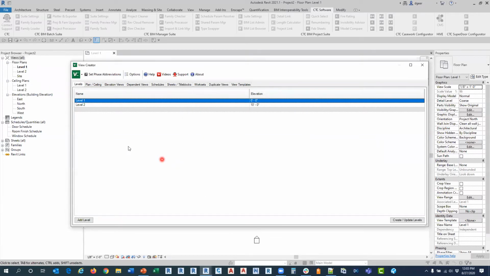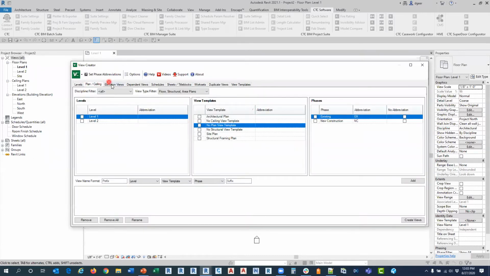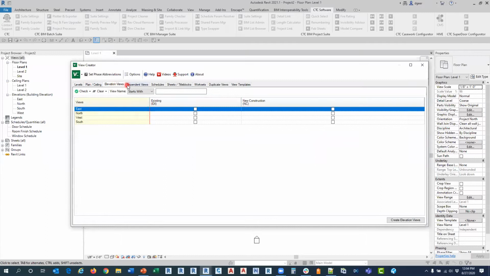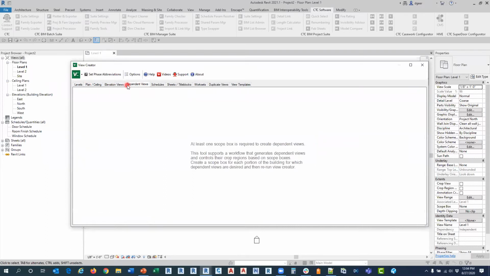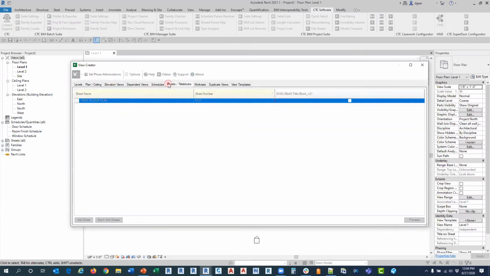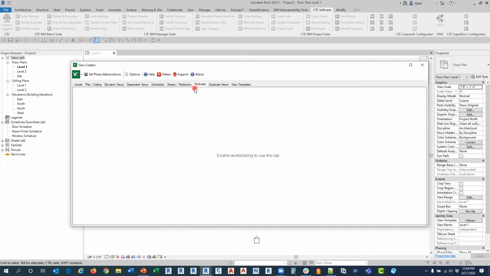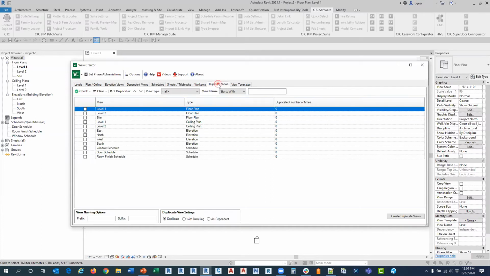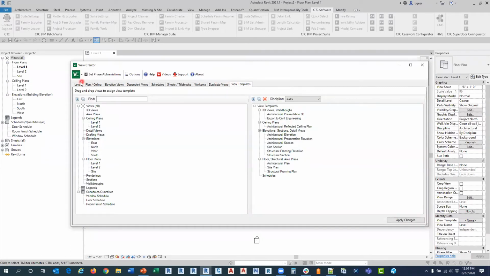And we have the different tabs here. We've got our levels tab, our plans/ceilings tab, our elevations tab, our dependent views, which you'll notice there's nothing in here. We have to create a scope box to generate this. Any schedules, if your template doesn't have schedules in it, this will not be populated. Our sheets and titles, and based on my template, I at least have one sheet in here. Any work sets, once you enable work sets, any duplicate views that you wish to do, and any view templates that you have in your template.